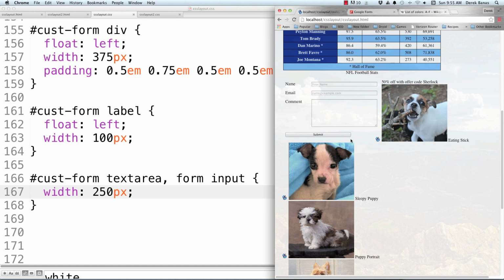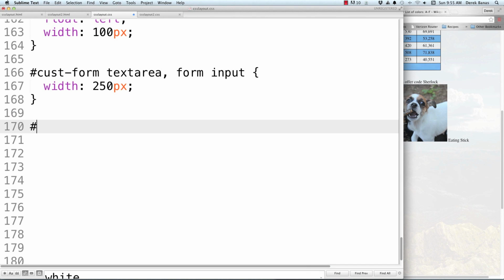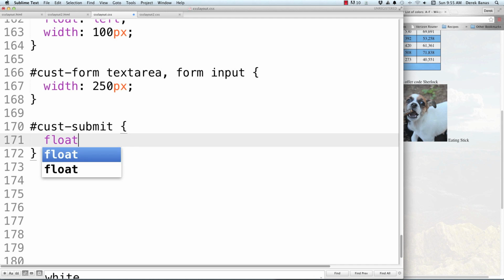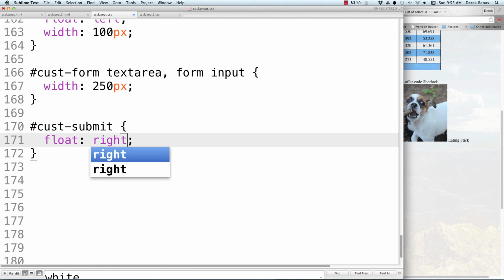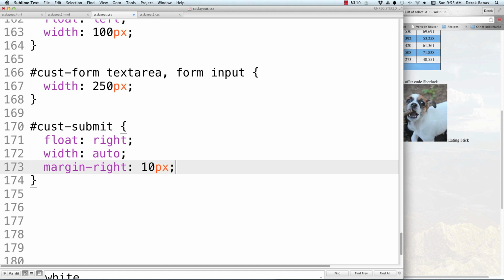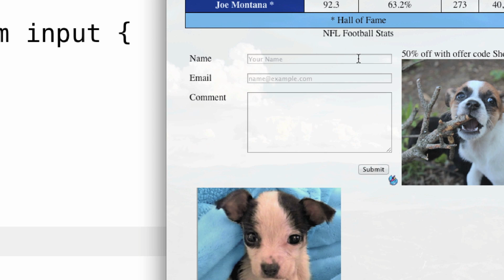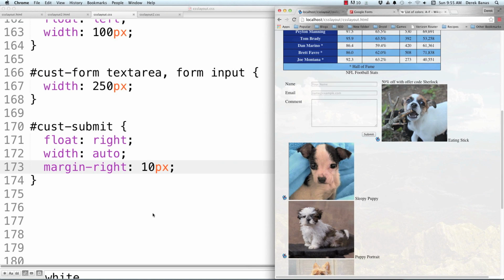Got that submit button down there looking kind of ugly though, so let's go and fix that as well. So let's go custom submit. Let's float it to the right side of the screen with auto, and then give it a margin right of 10 pixels. See what that does. Reload. Boom. There you can see it lines up really nicely and looks a little bit nicer. And it looks a lot nicer than it did before.